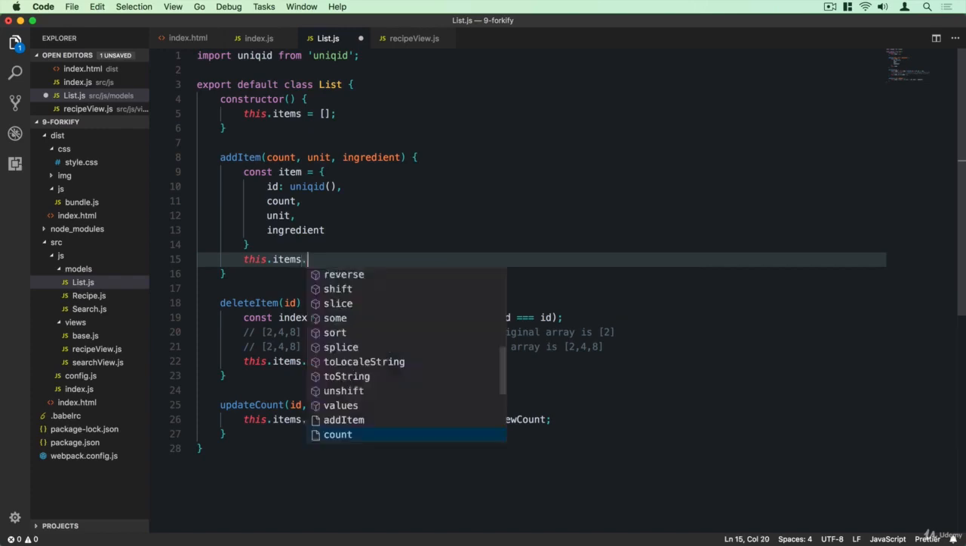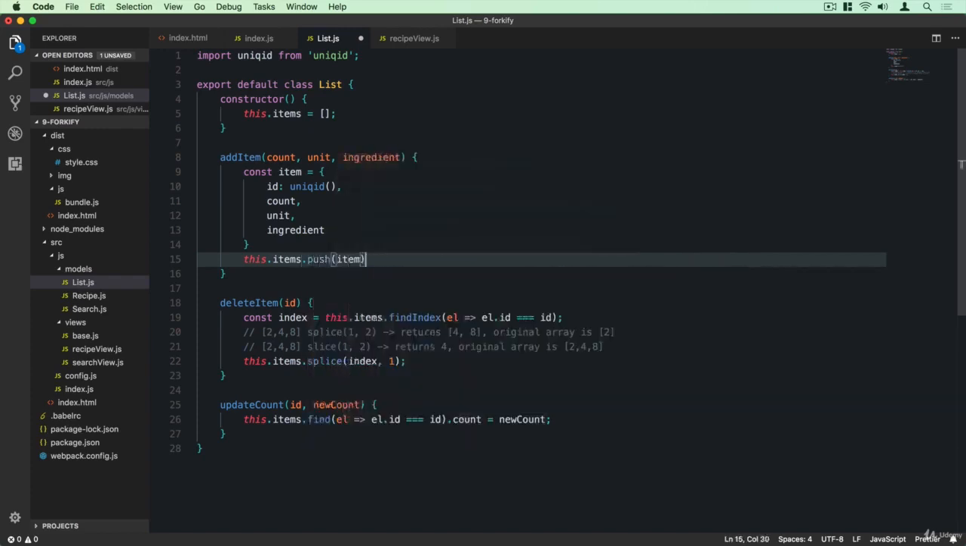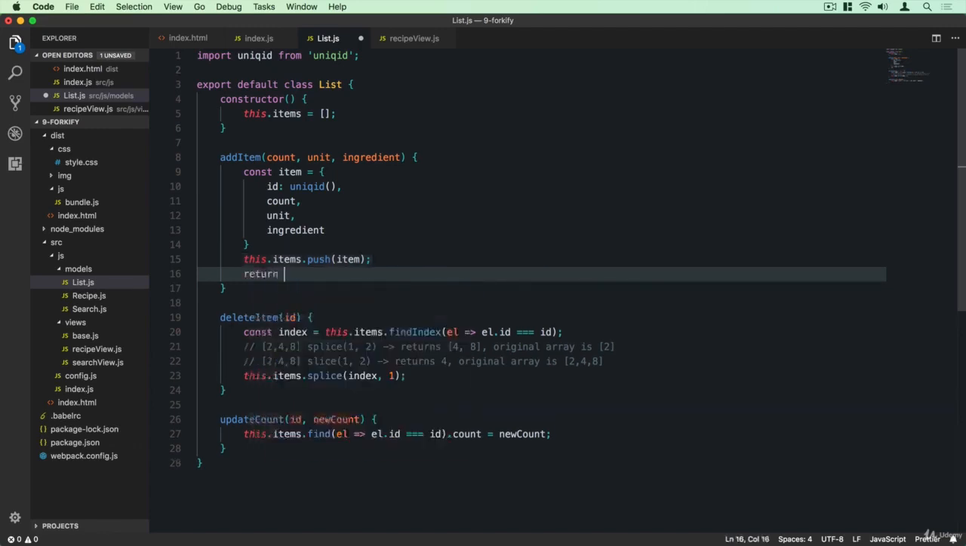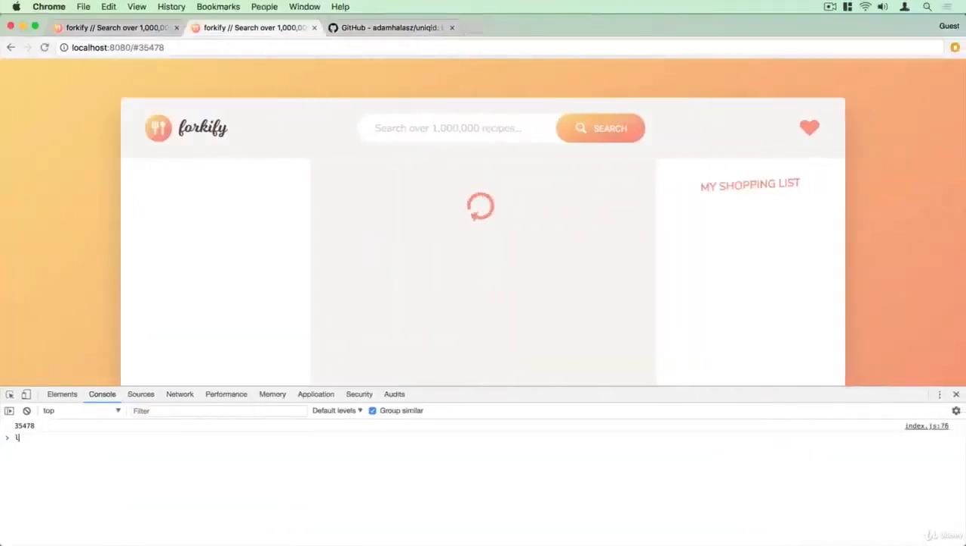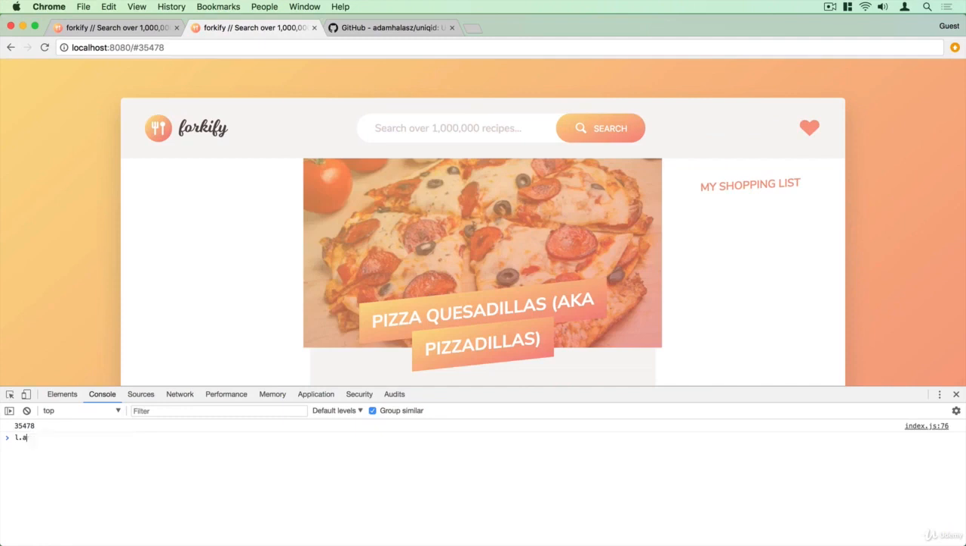So all we have to do is this.items.push the item variable that we just created. Okay, and then it's also a good practice to return the newly created object here. So return the item. All right, so let's try that again. So 2 tablespoons of salt, and you see it already returns the new object. So it's working now. And you see here, this is the unique ID that was created by the uniqid package. Okay, so let's add the other one, the 2 tomatoes. And you see it has a different ID, of course.